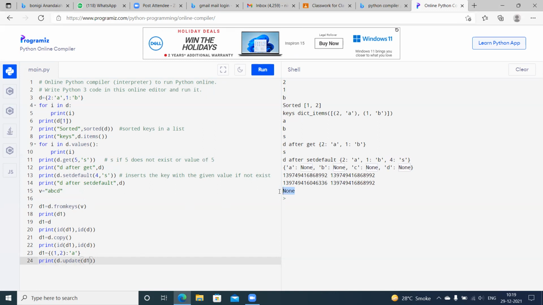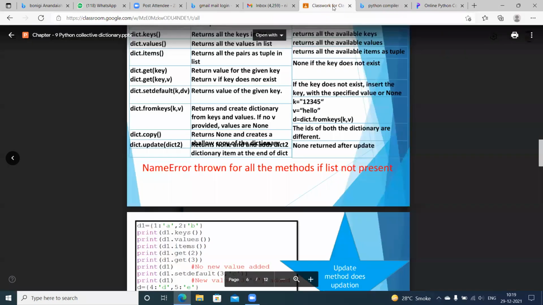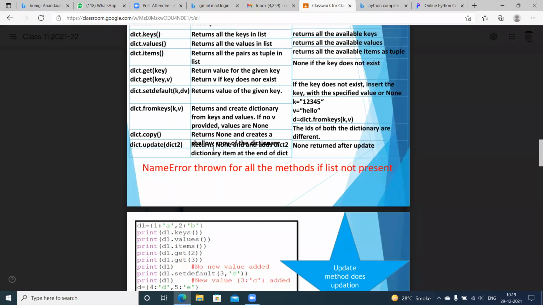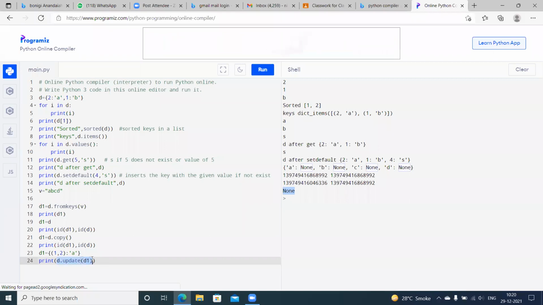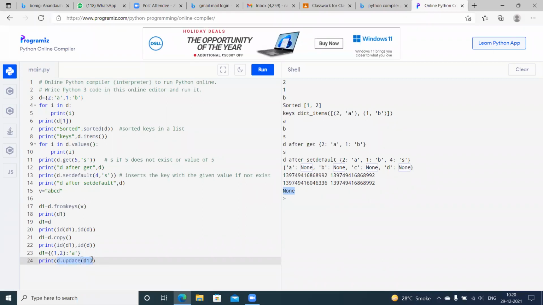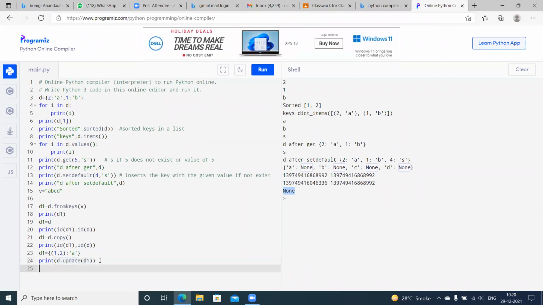What does it mean? When I try to print it, it is giving me None. Basically update is doing something, but it is not returning anything. It is just updating D, but it is never returning the new value of D. If you want to check the new value of D, you just have to print D. Okay?